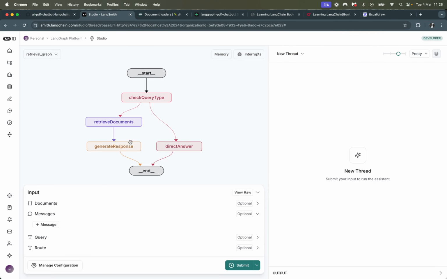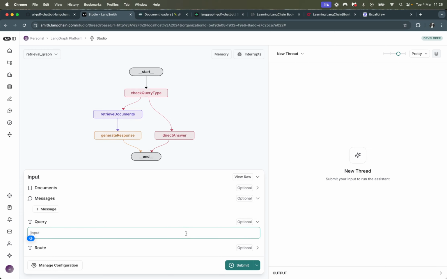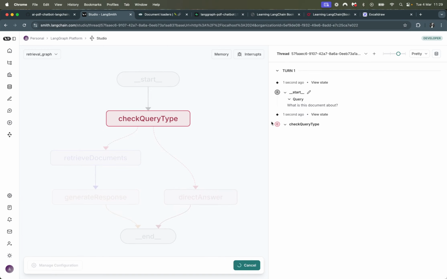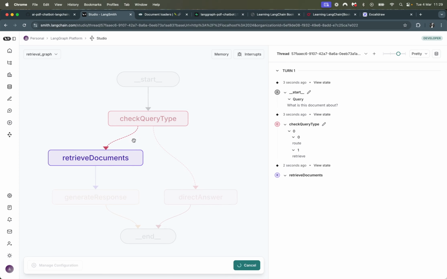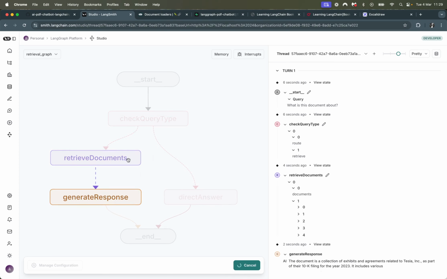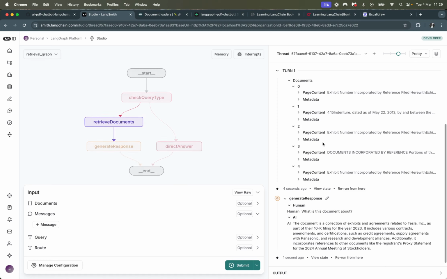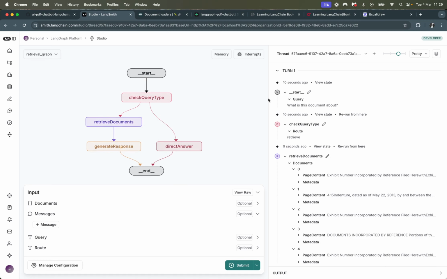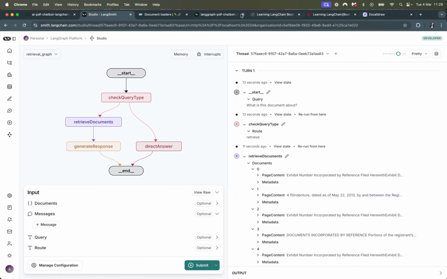So at different points, you're going to see the state change. So let me give you an example. Let me come in here. If I say, what is this document about? We submit. You can see it's gone down the retrieval documents path and then generates the response and end. This is very useful for testing, debugging, before you expose it to users or connect it to a front end. But let me just show you for a second.